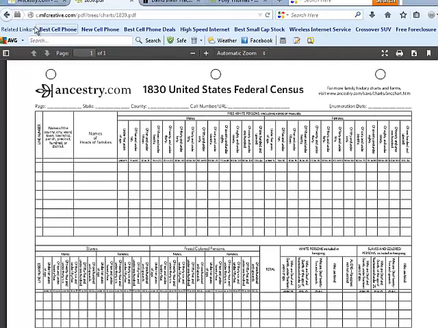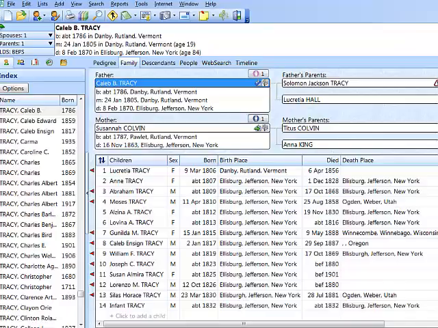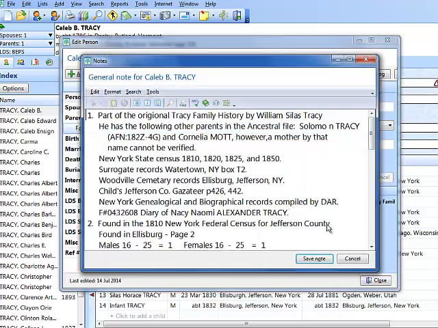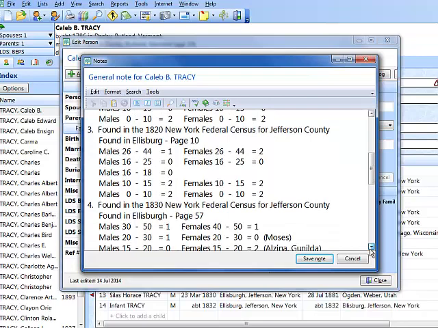So let's go back to the 1830 census and Caleb Tracy. Okay, so you see this is kind of the information that is on that census. So there's like 10 or 15 columns for the males, and then there's the same columns all over here for the females. So we go back to our Caleb, back to Roots Magic. Look at our notes. Now I've already done all the work, so you don't have to sit here and watch me type all this in again.